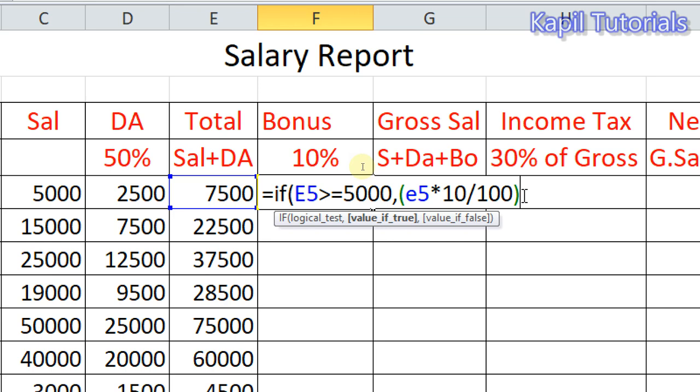But if it is false, then what should happen? Then I'll put a comma again, and then inverted commas. I want to flash some message.